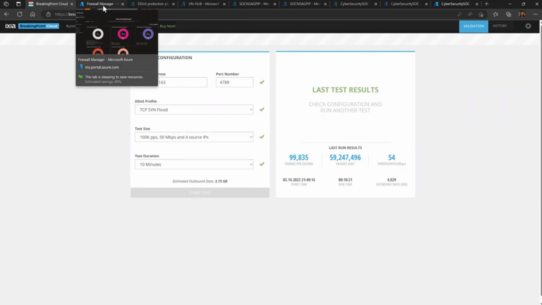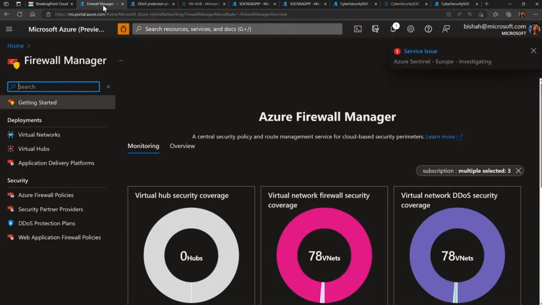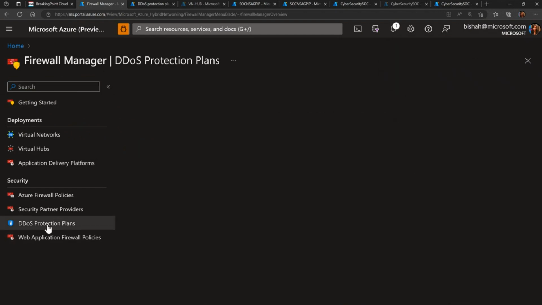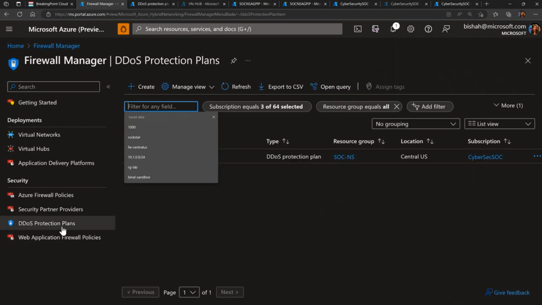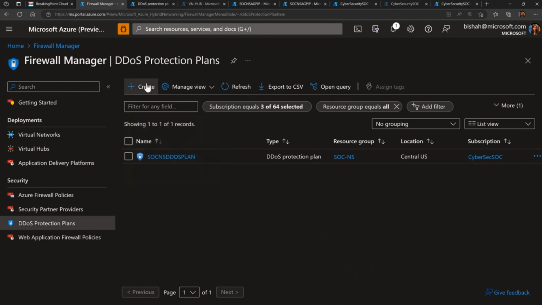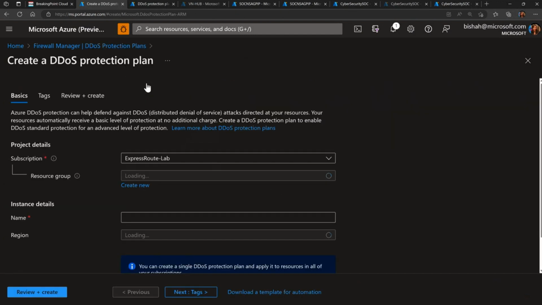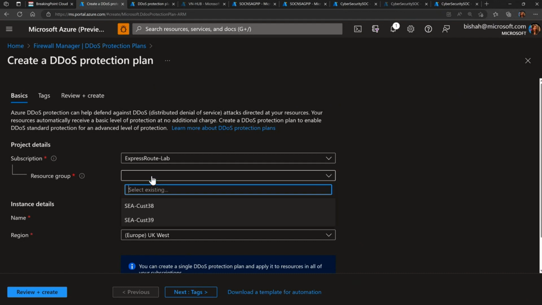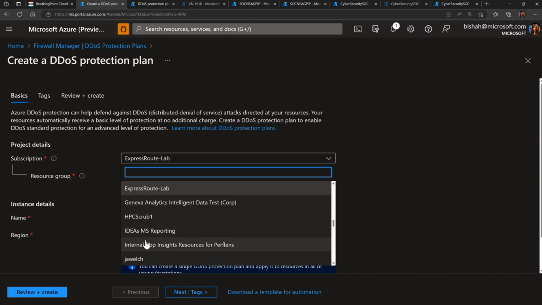While we are doing that, let's see how to enable DDoS protection. So here, let's go back to Firewall Manager. Remember, all protections from one place, and you can see DDoS protection plans. So click on that, and here I can create a plan to be able to protect my environment. If I'm doing network protection, I have to create a DDoS protection plan. So, sorry, this is the wrong subscription.